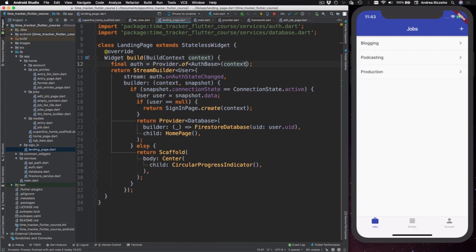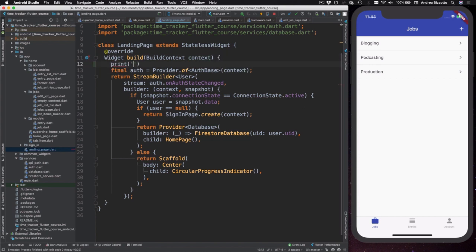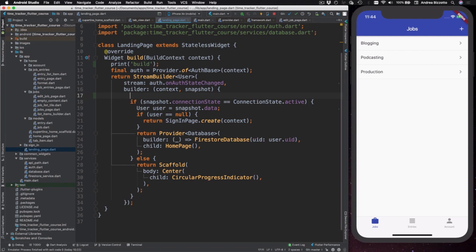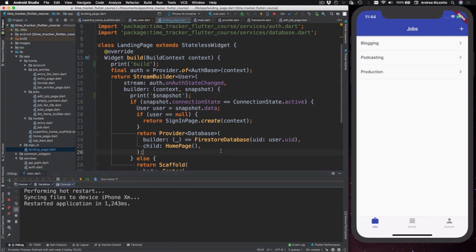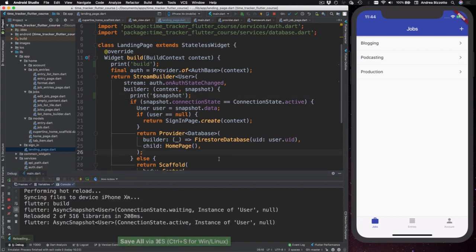And here I'm going to add a couple of print statements that I will use to find out when this widget is rebuilt. So here I'm going to add a print which will say build, like this. And also inside the stream builder code, I can add a print. And here I'm going to print $snapshot, like this. And then I'm going to open the console, and then I'm going to hot reload like this.